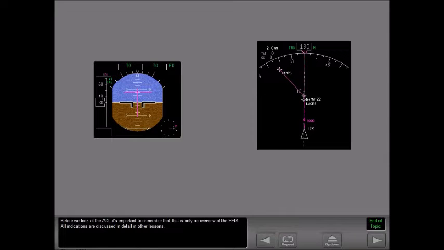Before we look at the ADI, it's important to remember that this is only an overview of the EFIS. All indications are discussed in detail in other lessons.